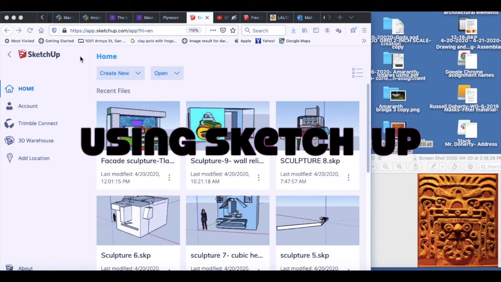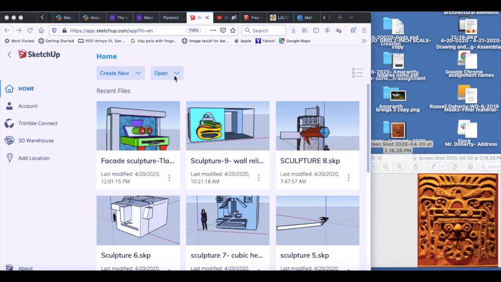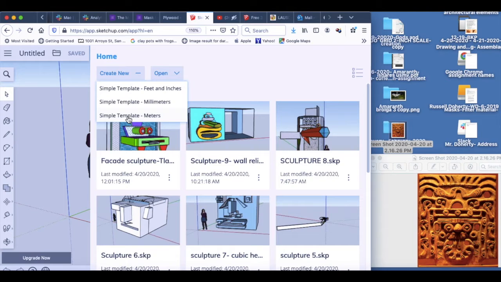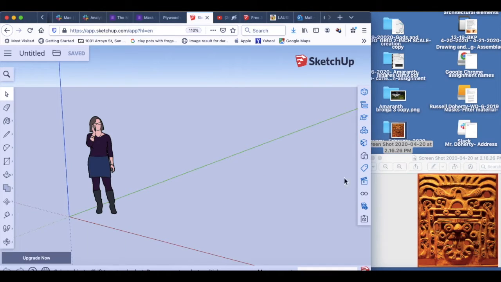We have Google SketchUp, and these are files I've already created and saved. I'm going to go to create new file and simple template meters. Double click on that, and there it is. I'm going to be using this as my source material for working with this program.